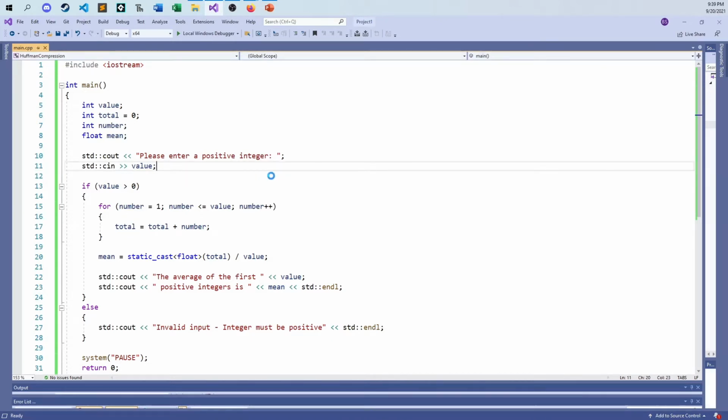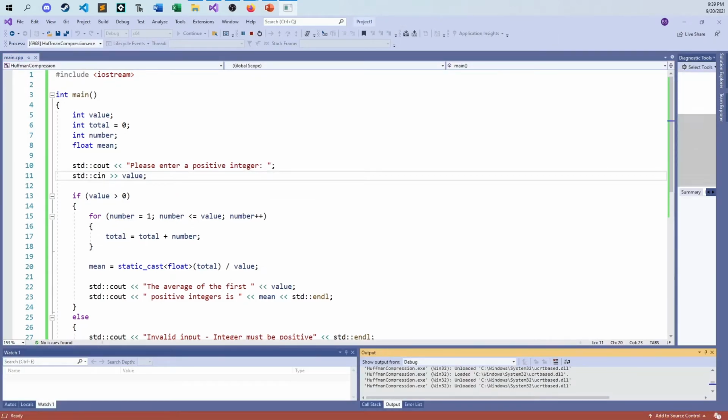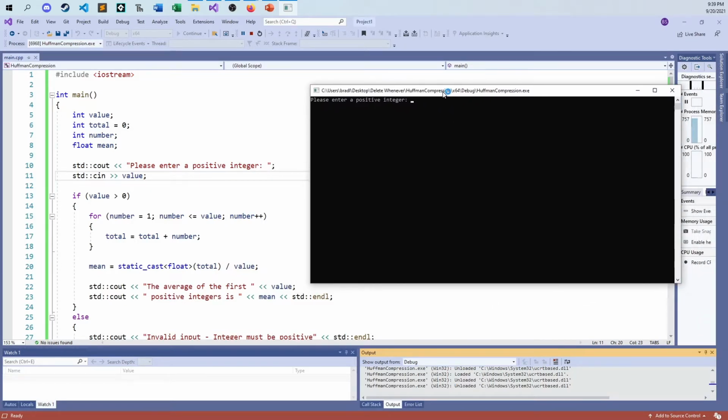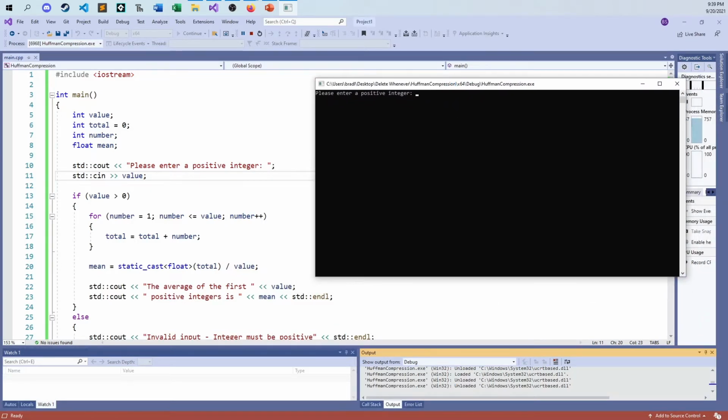I'm going to run it right now just to show you what the expected behavior is, and then I'm going to tinker with it a little. I'll ask a couple questions, answer my own questions, and then we'll modify this program slightly. So, enter a positive integer. I put an 8. And it says, the average of the first 8 positive integers is 4.5.